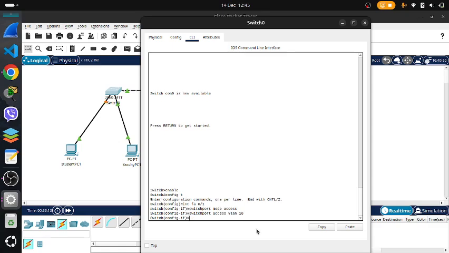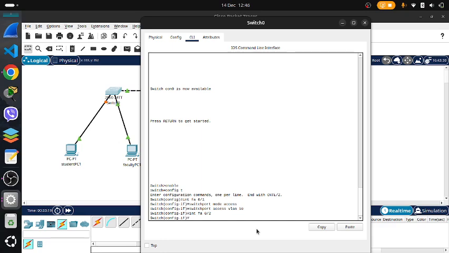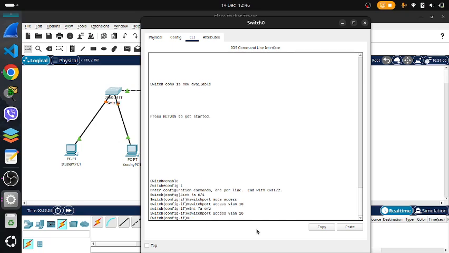Once we do that, now we are going to assign FA0/2 to switch 2. Just press the up key and you will get the previously written command. So switchport access VLAN 20. Press enter. Now exit.